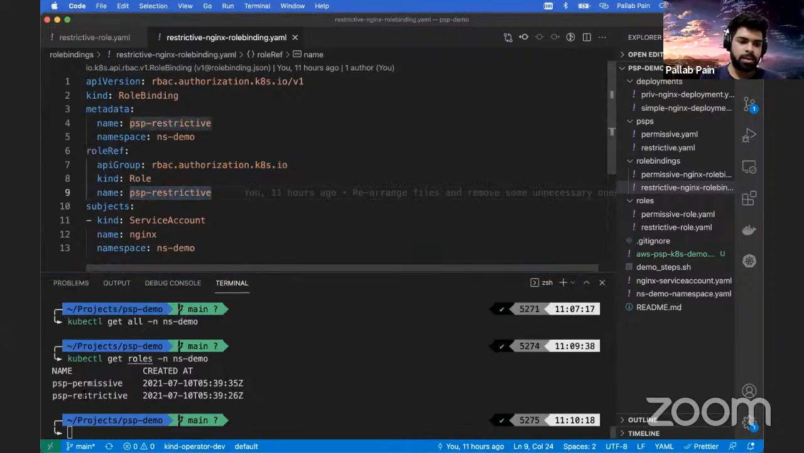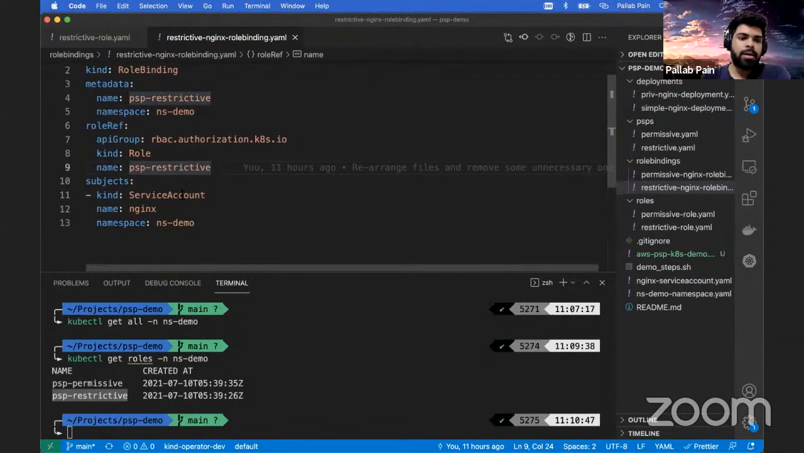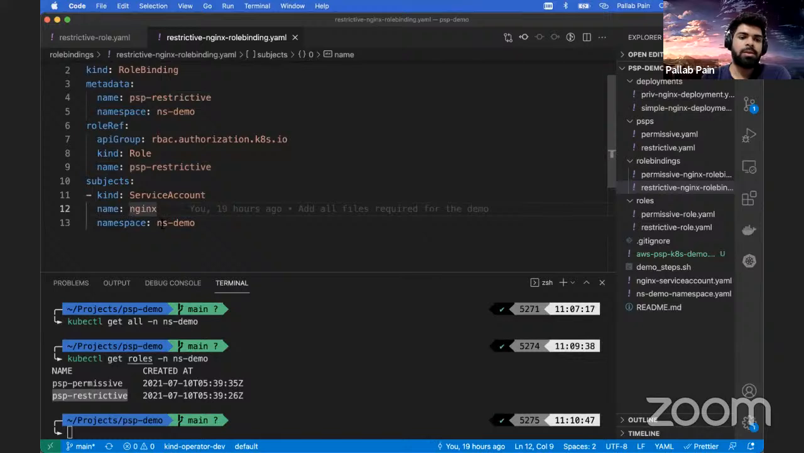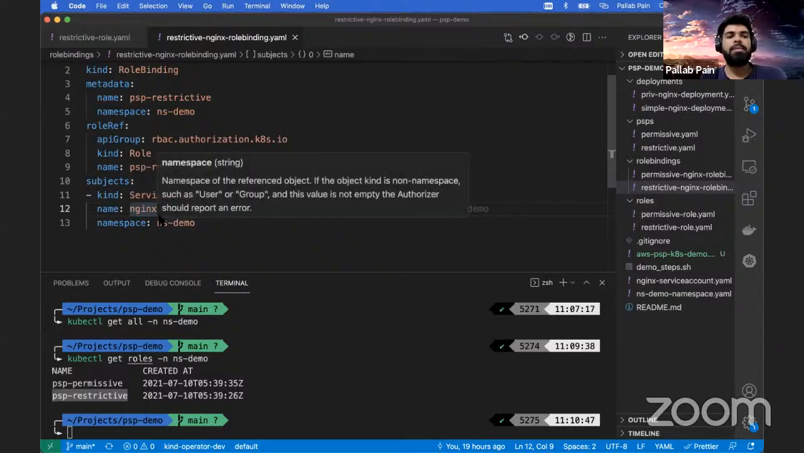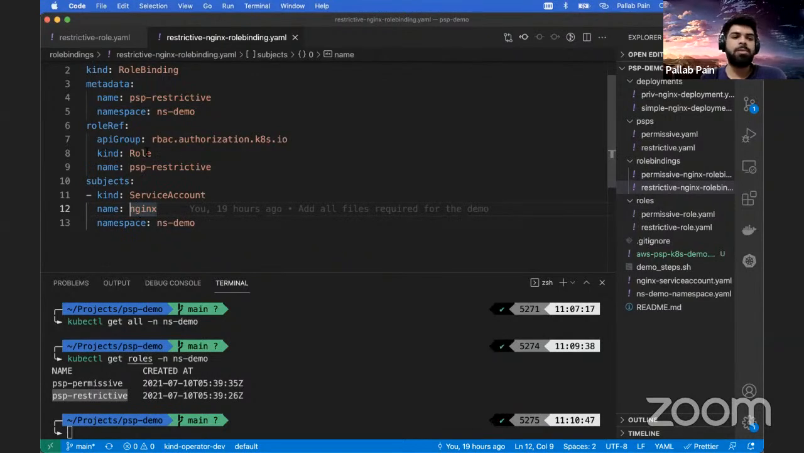So out here, this PSP restrictive rules role is referenced out here, and these are the subjects. So a mapping will be created between this service account, Nginx service account, and in the NSDemo namespace with PSP restrictive role. So any pod that uses this namespace will now have access to the PSP restrictive role, and via that it will have access to the restrictive PSP.